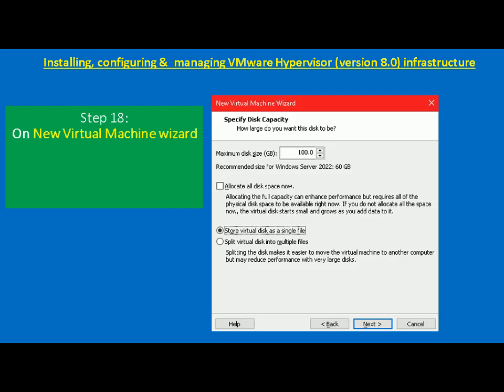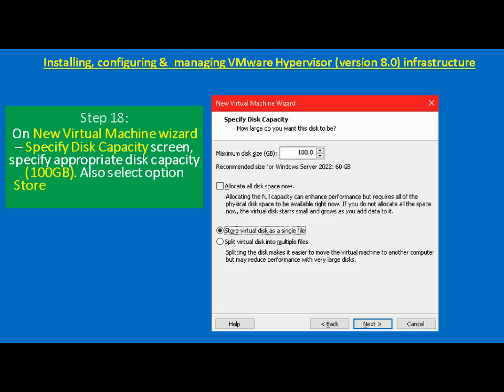Next we need to define the size of our virtual disk and the type of virtual disk, whether you want to split it into a single file or multiple files. I want to create it as a single file, so that the copying or importing of this particular disk in the future will be easier. We don't require splitting it into multiple disks. There is an option called split the virtual disk into multiple files also. We are not using it.